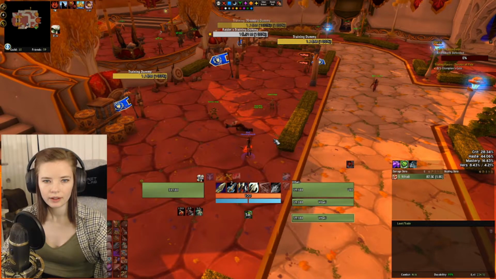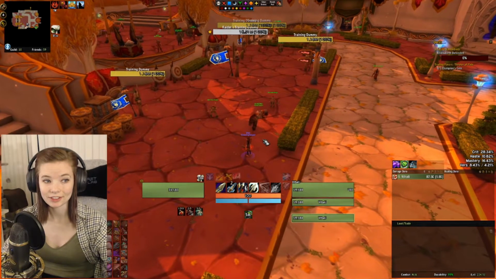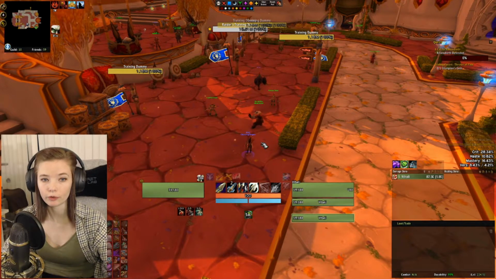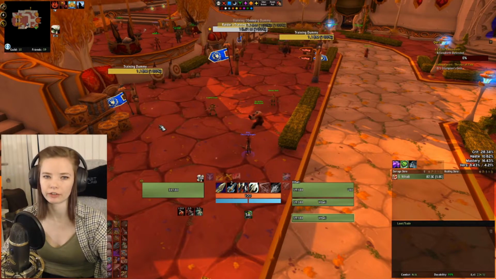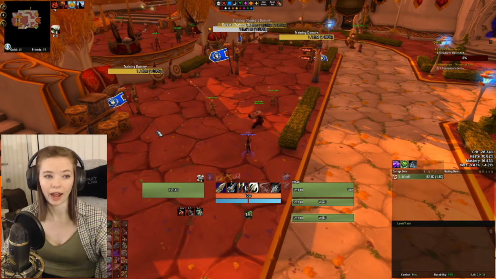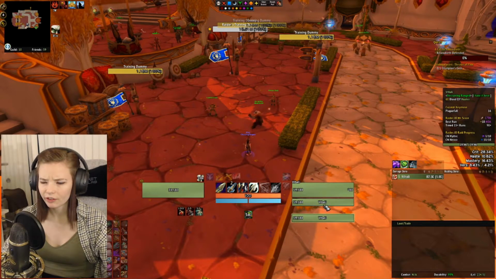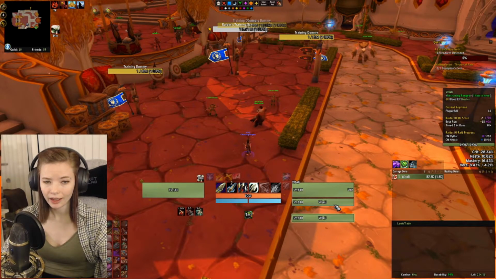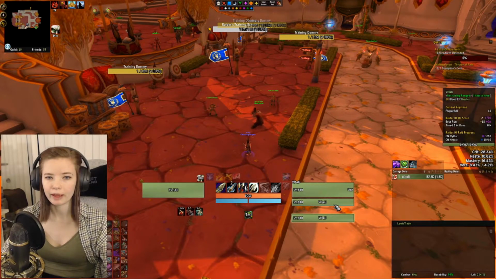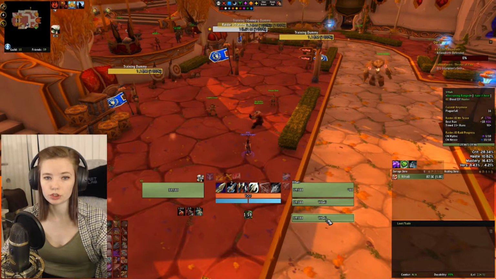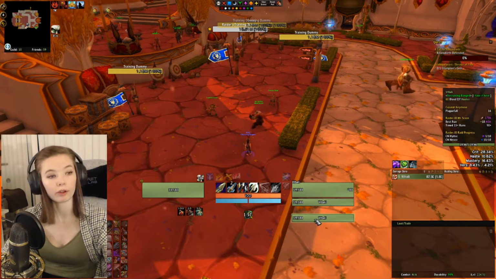Hunters actually finally got Trank Shot back in Shadowlands, and it's extremely useful in every single dungeon in Shadowlands. So I need to know what I can dispel from mobs. My target of target is not super important to me as a hunter because my focus target is typically going to be the tank, and that's going to show me the debuffs that my focus target has.